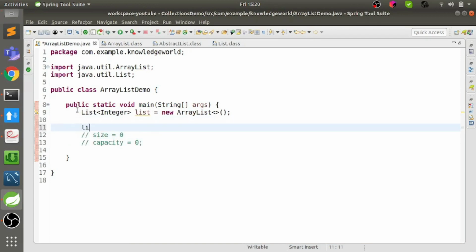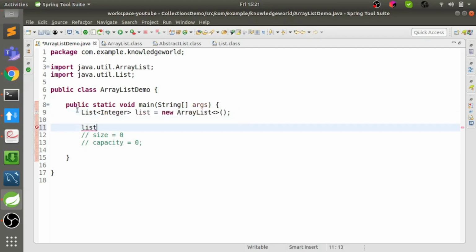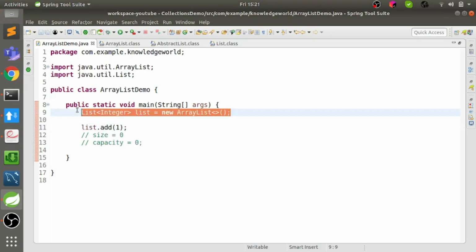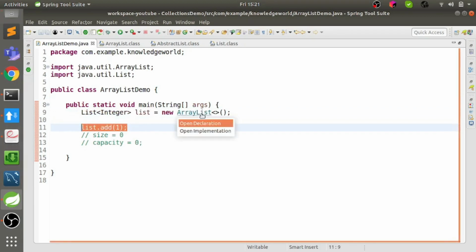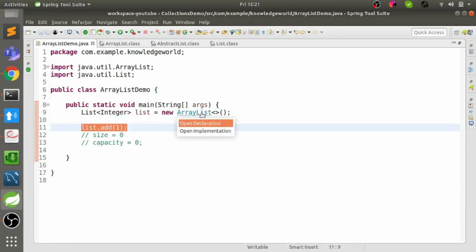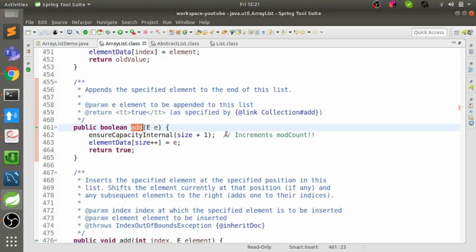Now if this had been a plain array, then we would be stuck because we wouldn't be able to add any more elements to it, since the size is 0. But let's say now I add this 1. It will automatically grow the ArrayList to some size, and then it will add this element 1. Now we will see how it dynamically grows the ArrayList. So let's go to the add function.